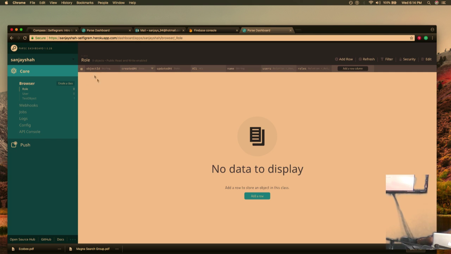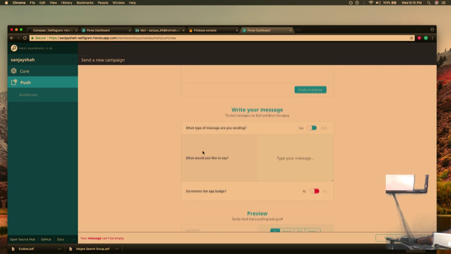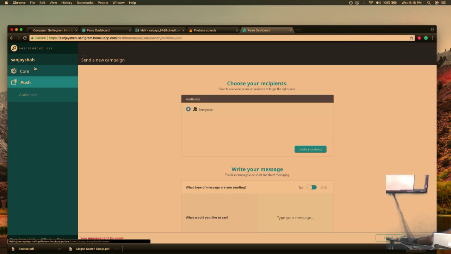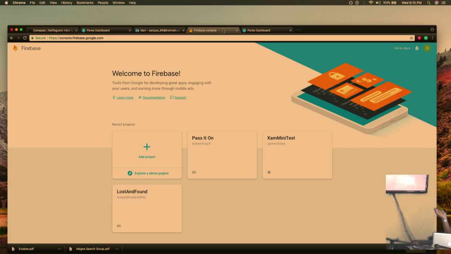And then here is where we'll see all our data, all our users. This is how you can send notifications to people. And a bunch of other things that I don't use because I only used Parse when I did this course. I'll show you Firebase, which is almost the same thing, but I think it's better, it looks better, and it works better. So I'll go to an app of mine.